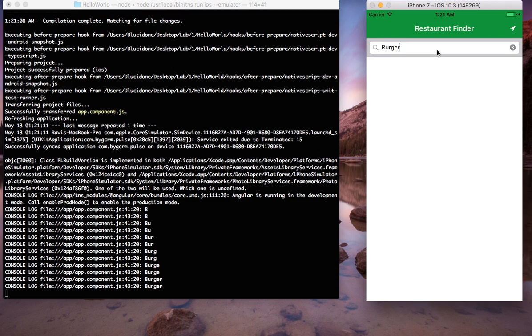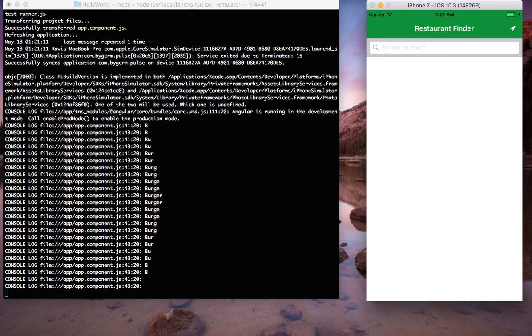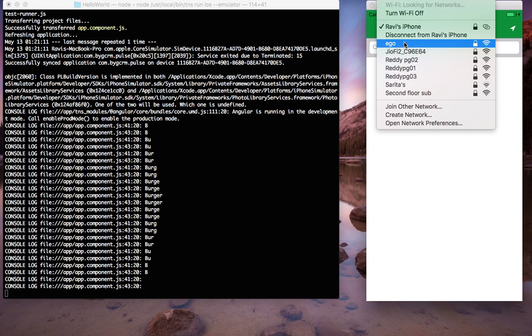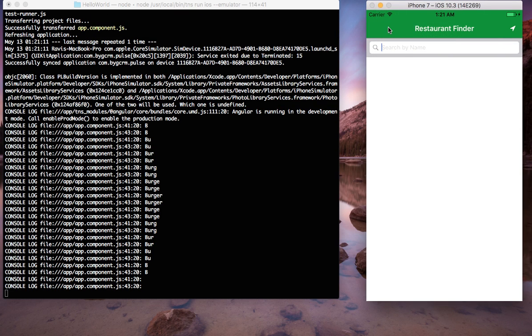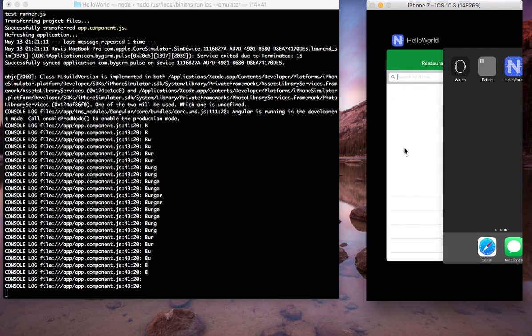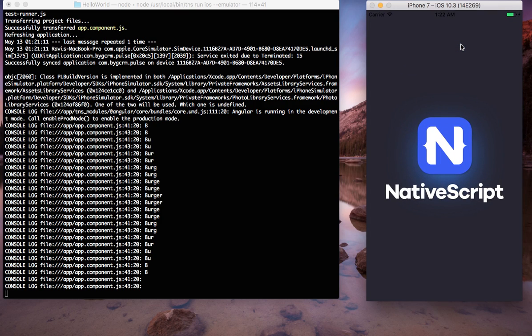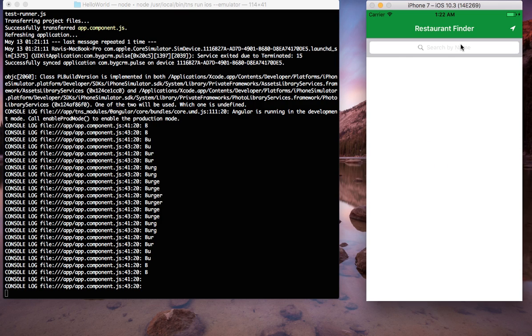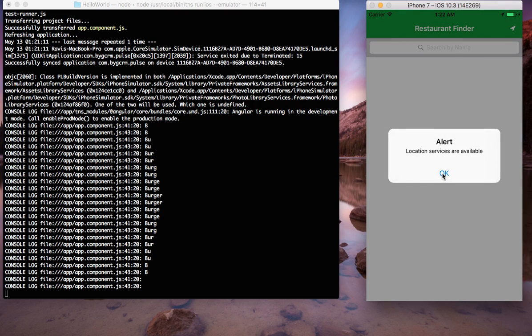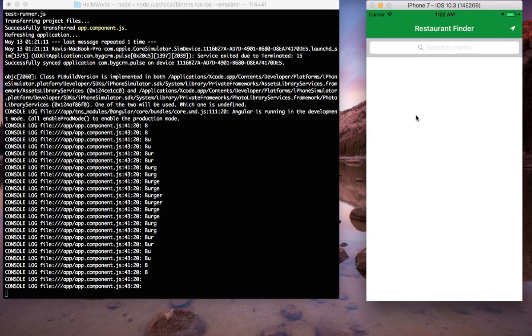If you type burger, it seems like my internet is overworking. Let me reconnect it again. Let's close the app once and restart it again. Then, let's click on the location button here again.